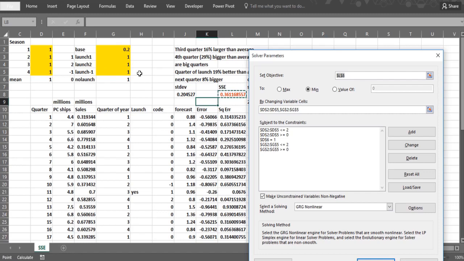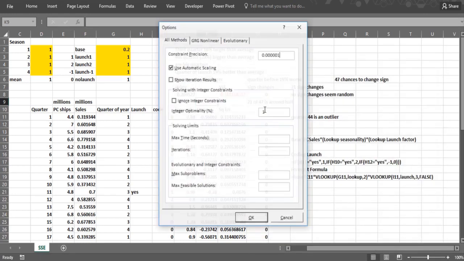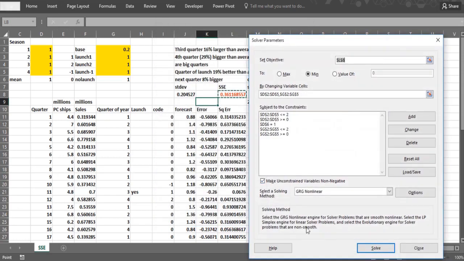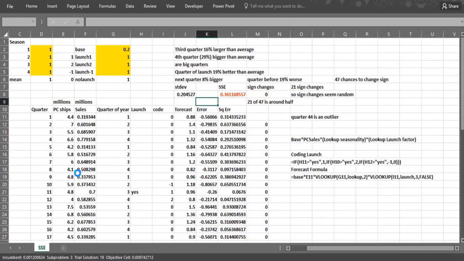And then I'll say the base factor must be less than, surely, 2. We can't sell more than 1 per PC, I would think. And then those launch factors, I don't think in the quarter before launch or the quarter of a launch we more than double our sales. But again, if we bump up against any of those bounds, we can relax the bounds. So if I go to options, I choose GRG Nonlinear, multi-start, bounds on the changing cells. And then if I let this run a little while, it should work. It's improving a little bit. We'll give it a little bit of time here. We could stop it. It doesn't look like it's improving at all here.